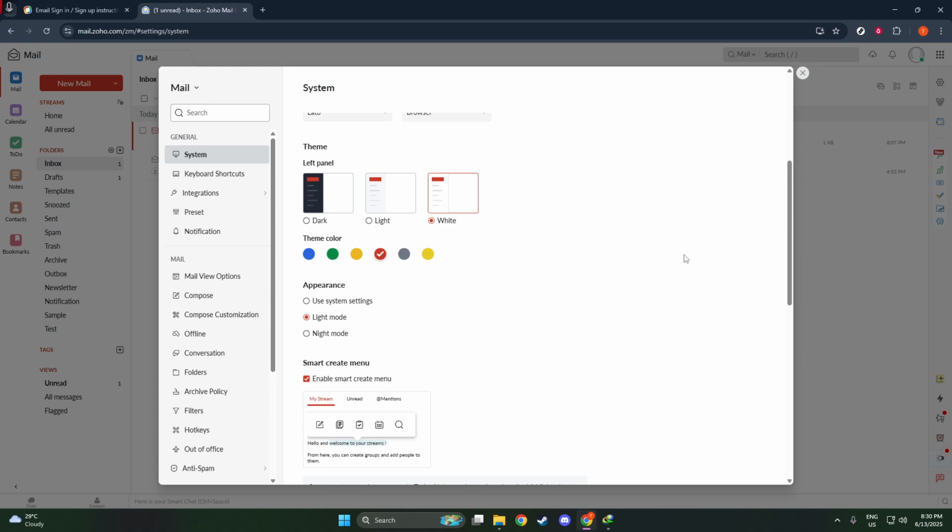An important thing to note is that any changes you make here are applied instantly. This means you can see the results of your tweaks right away without the hassle of clicking a save button or refreshing your page. So take your time experimenting and don't worry about making a mistake. Simply make a selection, and if it's not quite right, you can easily switch to a different option.